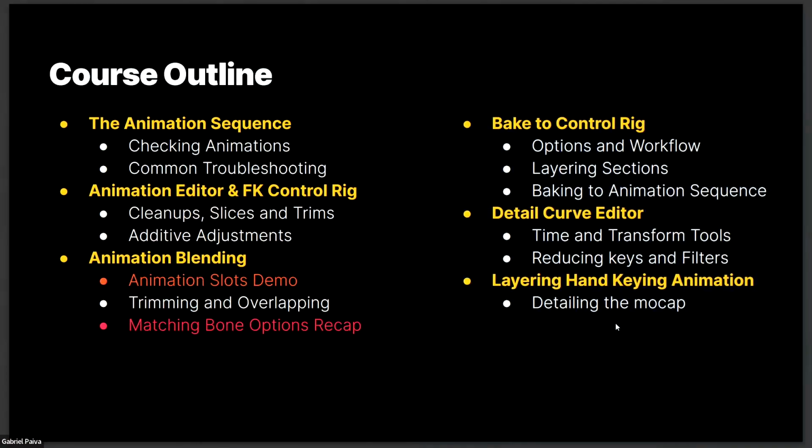So let's start. And this is what we are going to be covering today. First of all, we're going to be starting from the assumption that we have an animation that was retargeted outside of Unreal, and that is our starting point. From there, we're going to start checking the sequence, making sure that everything is good with it and that we are good to go to work, and do some common troubleshooting with it.